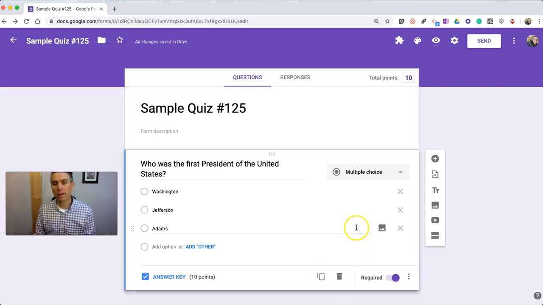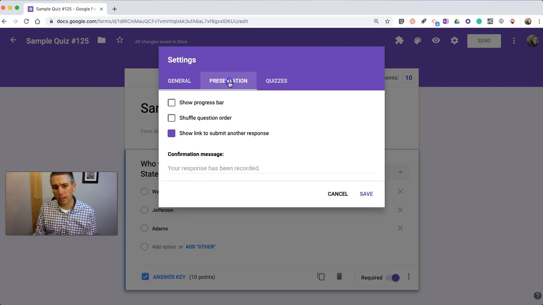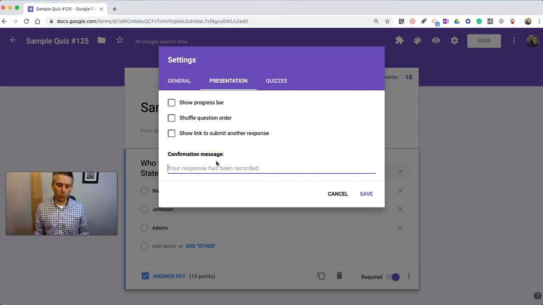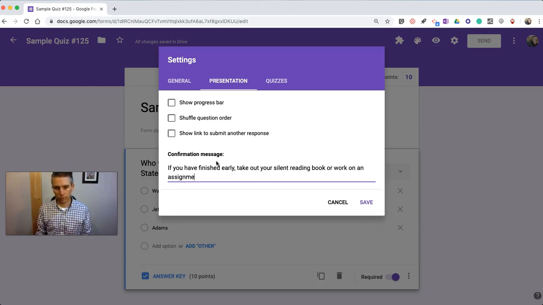Now, at the end of the quiz, a little trick or a little tip that I've used for years is here in this presentation field. When students are done with the quiz, I'm going to turn off this show link to submit another response. I'm going to put in a little note for my students, and I've always done this, and it's just something simple like, if you have finished early, take out your silent reading book or work on an assignment quietly until your classmates are done. Now, obviously I can put in any little reminder I want there, but it's much better than the default of simply thank you for taking the quiz.